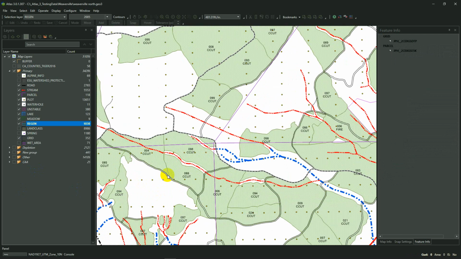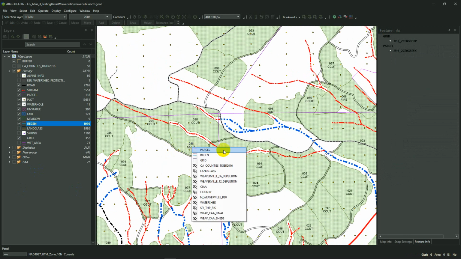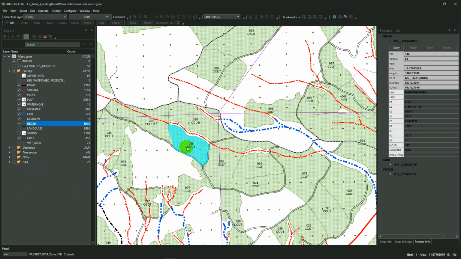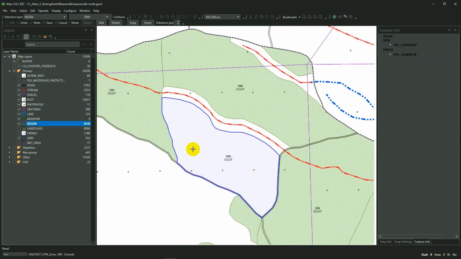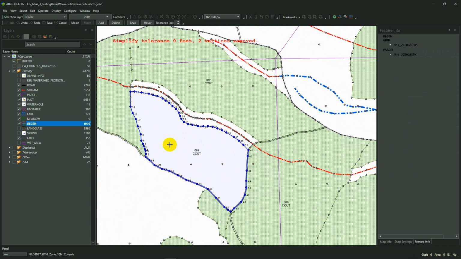Okay, simplify features. To do that, go into edit mode. I'm just going to double click on that and hold J. As you hold J in edit mode, you'll see the simplify tolerance pops up. Now, if you scroll in or out on your mouse using the scroll wheel, you'll adjust that tolerance in feet by 1 foot increments. And you'll also see here how many vertices are being removed.